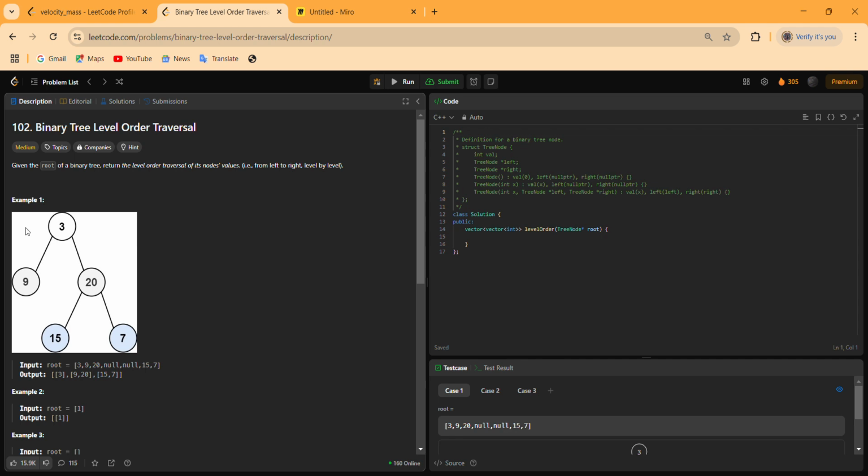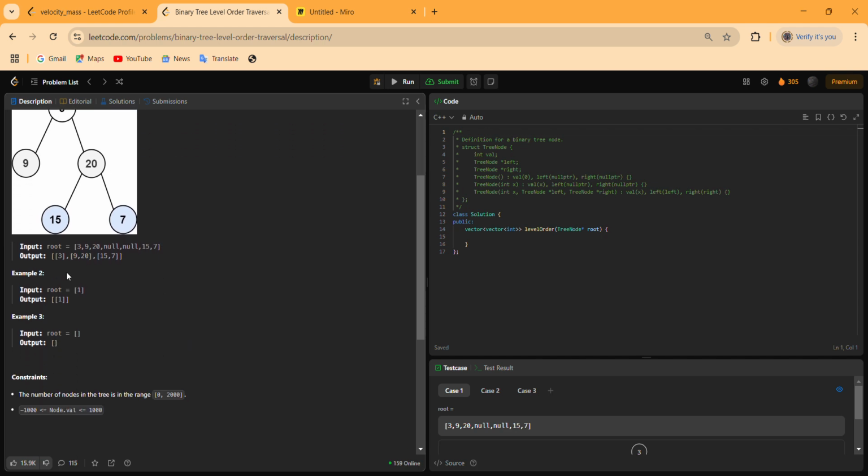and after completing one level, push that vector into another vector. Then again traverse the next level and store all the elements present at that level into some vector, and after completing that level push all the elements of that level into another vector, and also for the further levels as well. And finally we have to return our level order traversal.